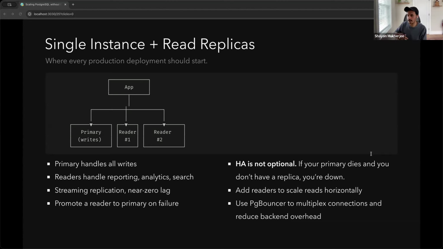You can group your readers. You can do your reporting queries against a bunch of group readers. You can do analytics, dashboard, search, and a bunch of other stuff.